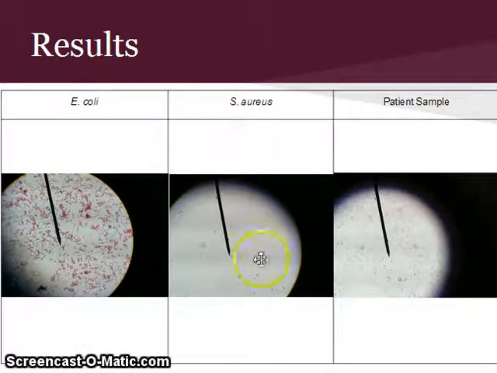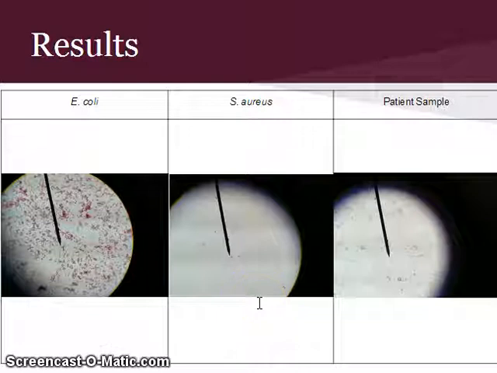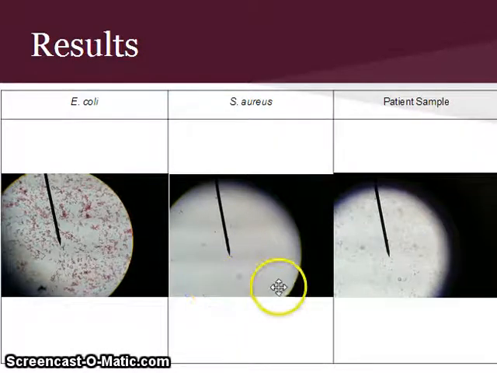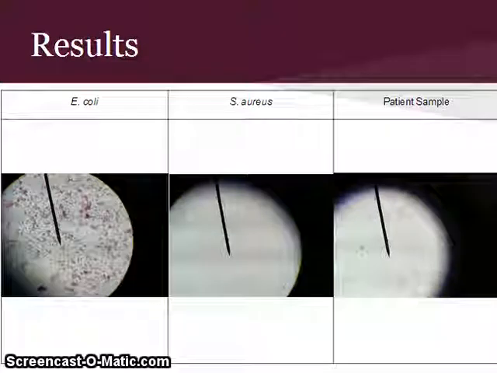Streptococcus aureus here, or Staphylococcus aureus, I think actually. Let me correct that. It's Staphylococcus aureus, which is gram-positive bacteria, and it's really hard to see in this picture, so I'm going to zoom in later. But it's a gram-positive. And based on that, we also had our patient sample, which we determined was gram-negative, and I'll show you more why.